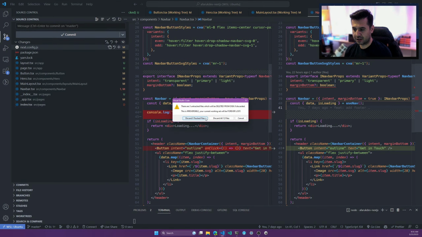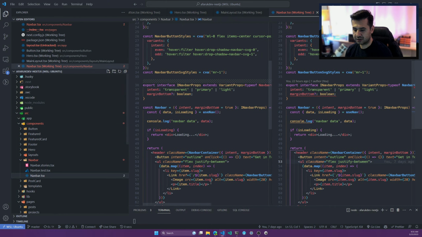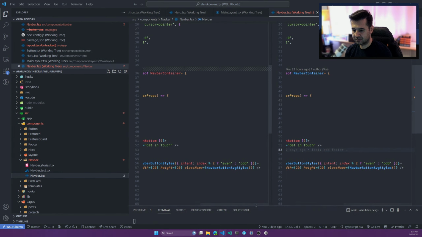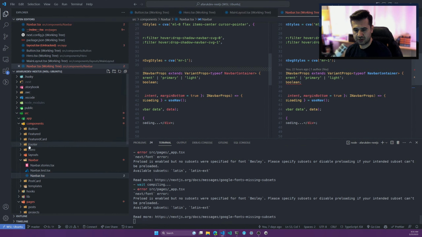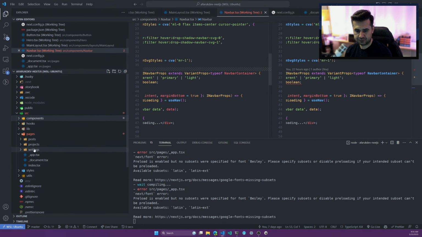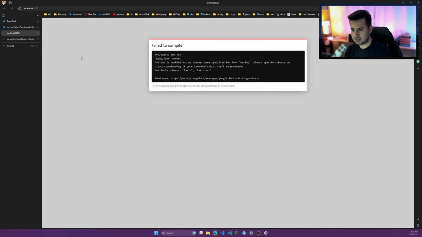So I'm going to discard everything. Okay, so we are at a state where we don't have the app directory, so this is basically done as well. We have pages, and this is rendered from pages.